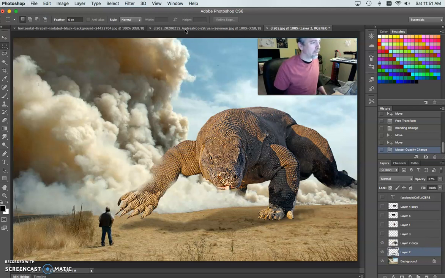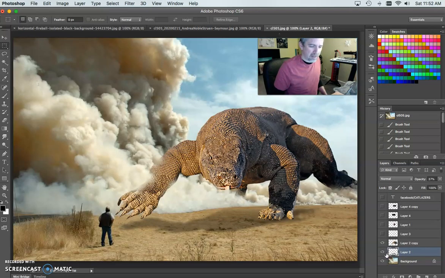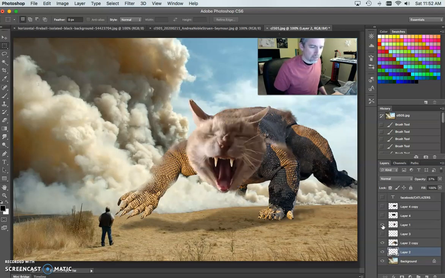So then what I did was I found this charming fellow named Seymour, and I cut out his face, and I did the same thing where I did a little mask and I deleted everything around him, and I pasted him on top of the Gila monster like this.